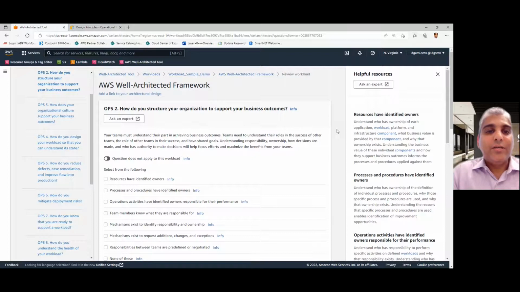All right, the next question is, how do you structure your organization to support your business outcomes? Now, this is more talking about how you need to have some linkage between what your team is doing with the particular workload that you have and how it impacts your larger business need. And how is the team structured to make sure that everybody knows what they're doing and how they impact the larger goals. So having identified owners, you know exactly who is responsible for different portions of your application and the infrastructure and the resources therein.